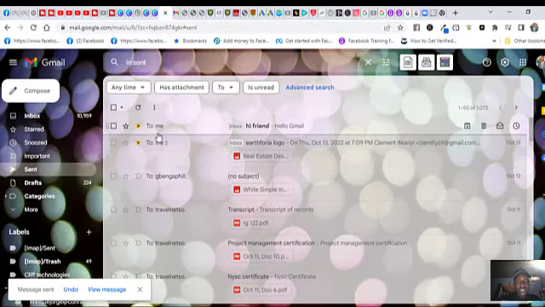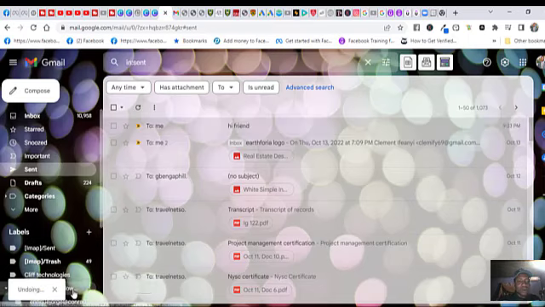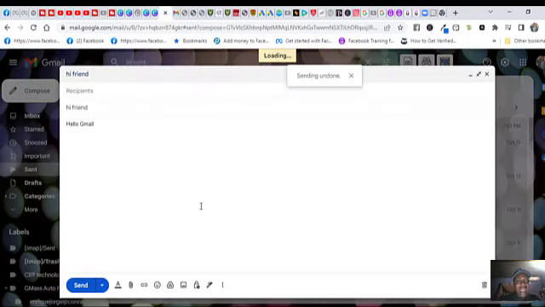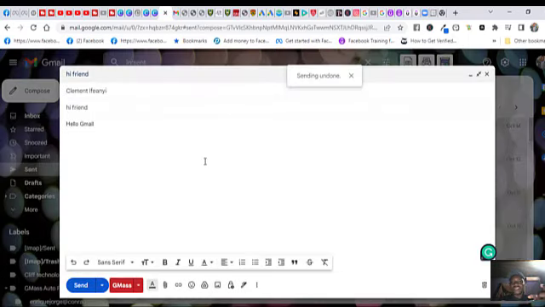Now you notice it's already in my inbox. I actually own the same email I'm sending to. Now I have 30 seconds to undo this. So when I click on undo, you notice it's out of my inbox. You notice that, right? Sending undone.